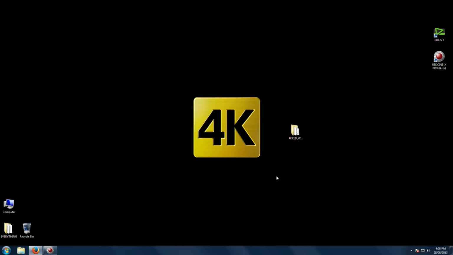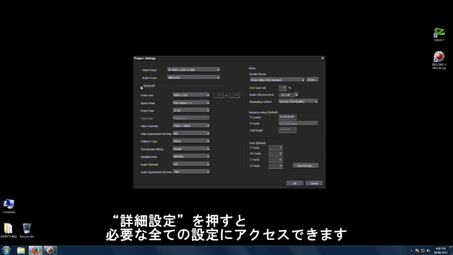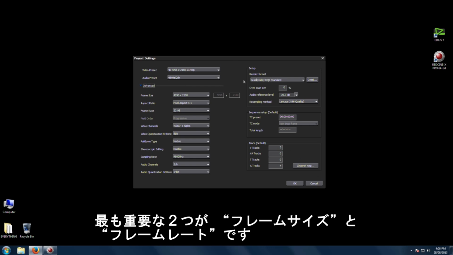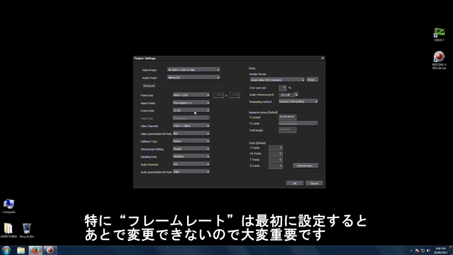Let's press OK. If we open the Advanced tab, now we have access to everything we need to know about our project. The two most important ones being frame size and frame rate. Now, especially the frame rate, you have to make sure that you get your frame rate correct at the very beginning, because you can't change the frame rate later on.